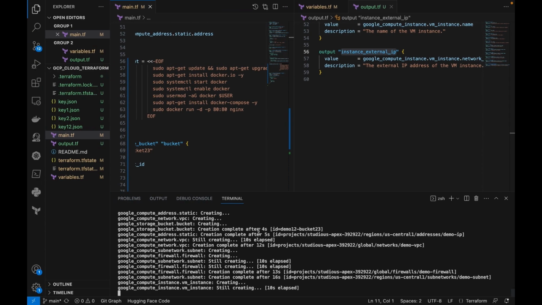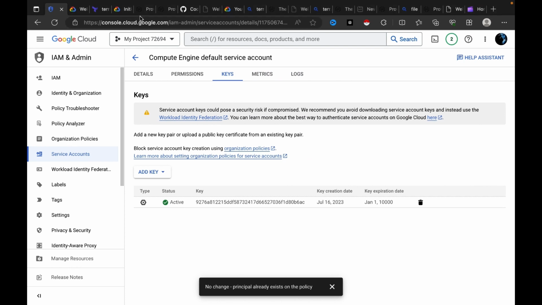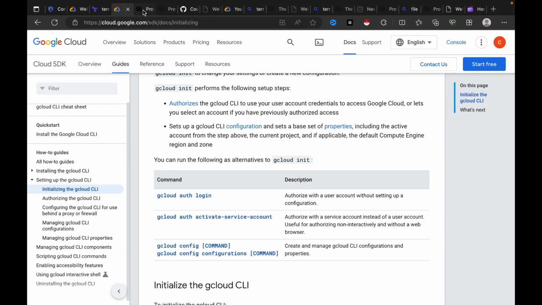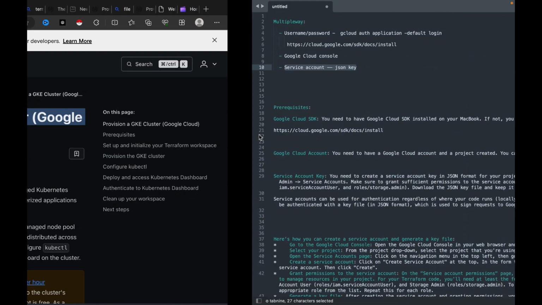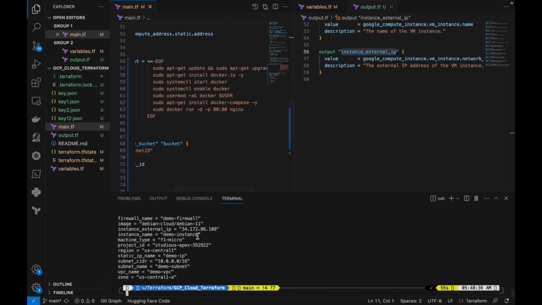Let's wait for this to be completed and then we're going to destroy it. In the next video, I'm going to cover provisioning of a GKE cluster using Terraform. This is the documentation, but I'm going to make it very simple for you like I did for this one. And I would suggest more good options and industry standards so you have a good understanding of the complete setup. Let's go ahead. Yeah, this is all created now.